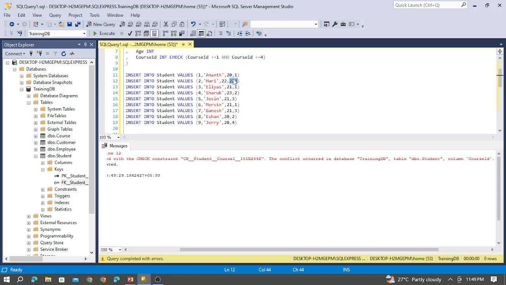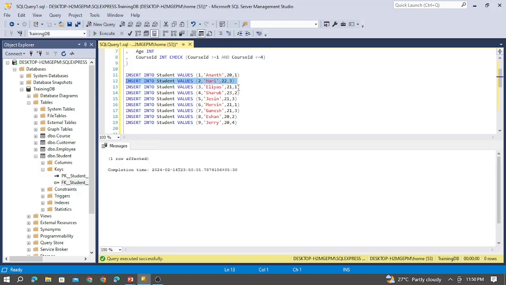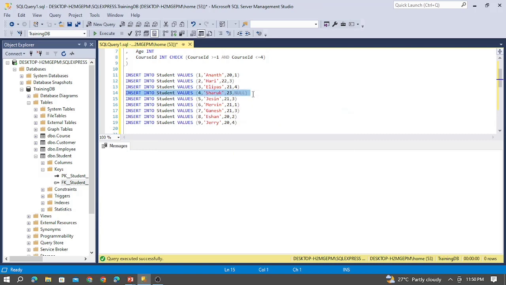Now let me try to insert 3, which is inside 1 and 4. Let me execute this. It allows 3. Now let me insert 4. It allows me to insert 4. What if I insert a null value inside my check constraint column? It allows null values, because null is not even greater than or equal to 1 and not even less than or equal to 4. It is an unknown value.